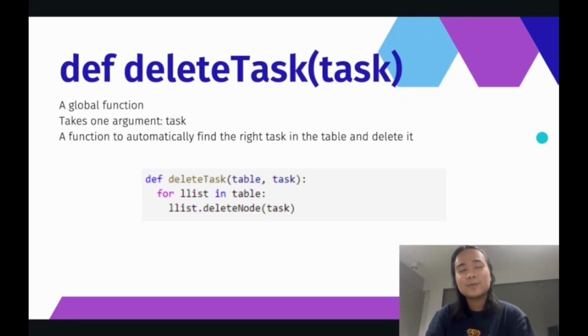And the next one is delete task function. So this function is used to find the right task in the table and delete it. So first step, we have to define a function delete task, and we make a for loop for linked list, and then we'll use the loop to find the node that we want to delete and delete it.